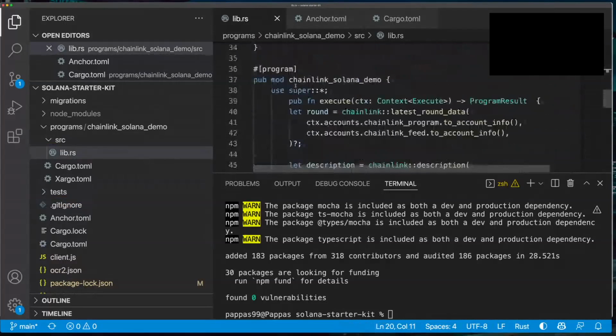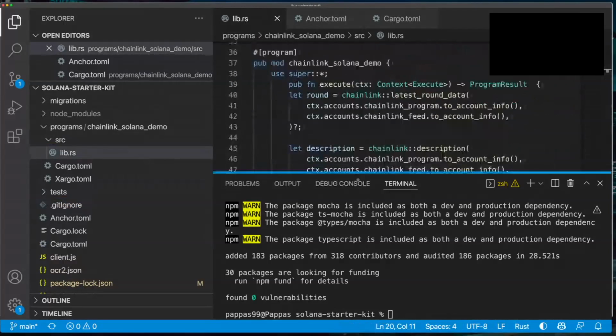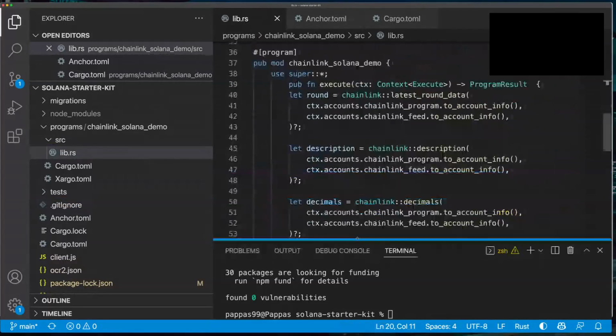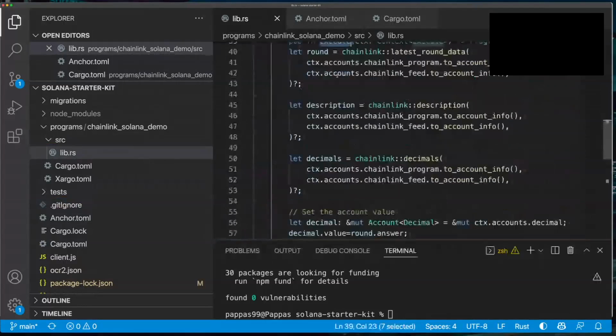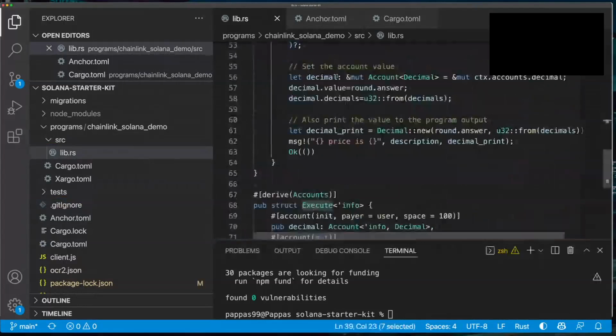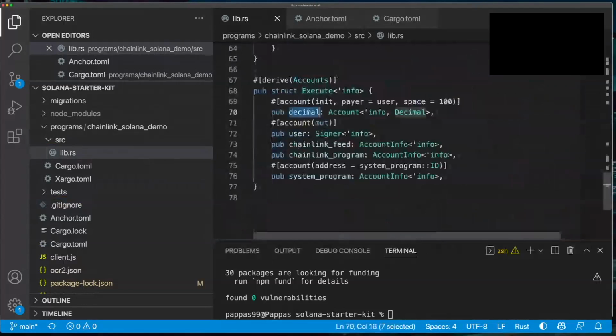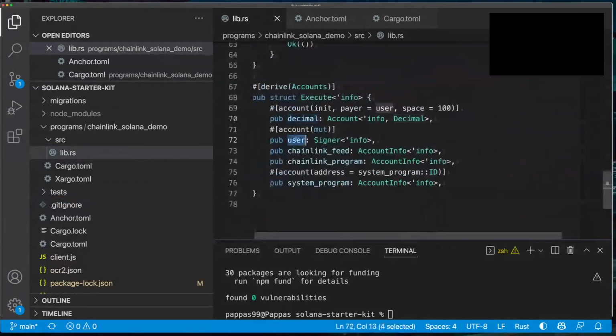The main part of the program is here, and I'm going to collapse that a bit. So here's our execute function. Our execute function takes in a decimal account. This is the account that we're going to be storing the price data in. And then it takes in the user, the Chainlink feed. I'll show you the feeds in a minute. So is it the BTC feed? Is it the Ethereum feed, etc.?